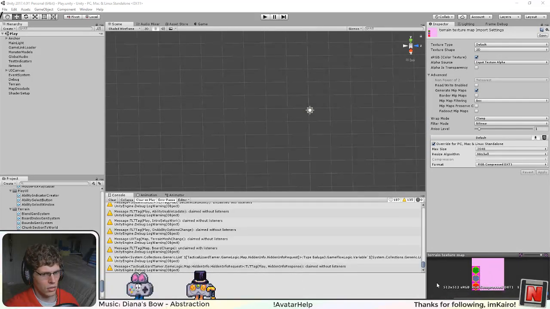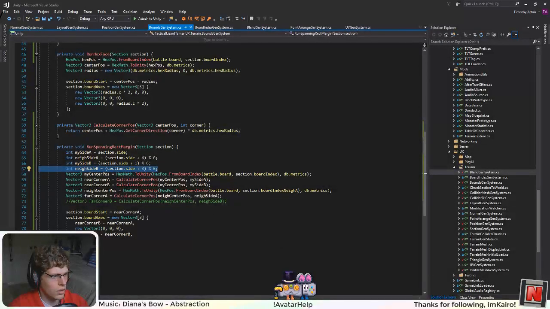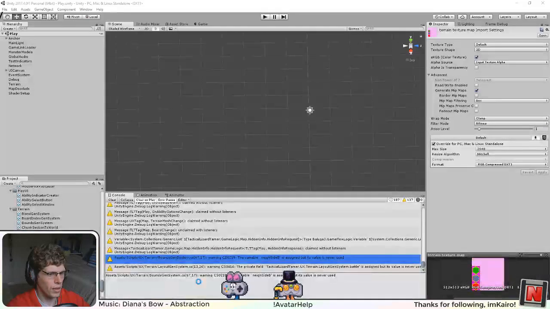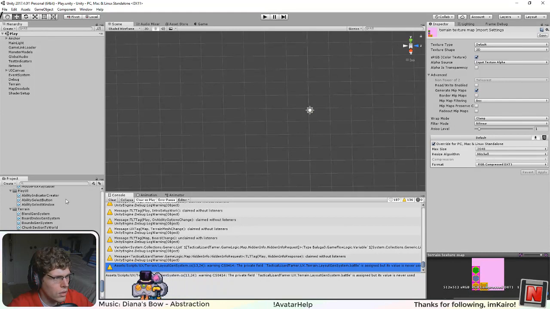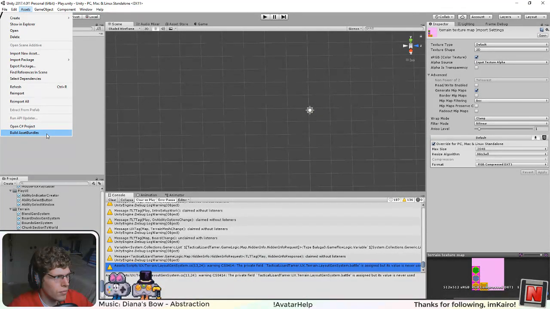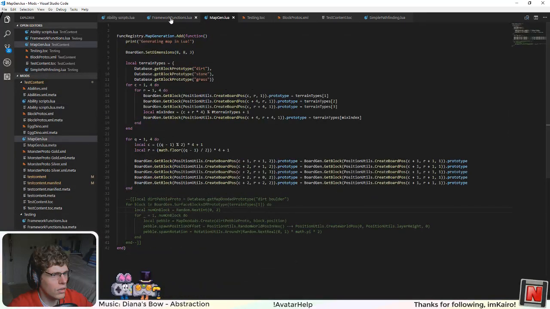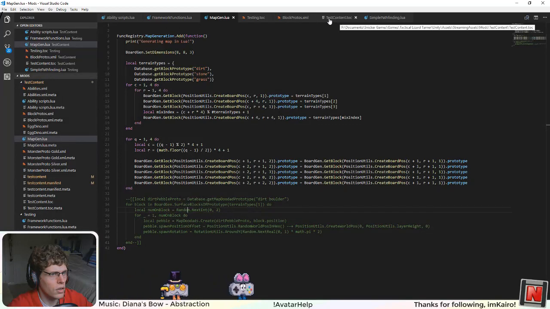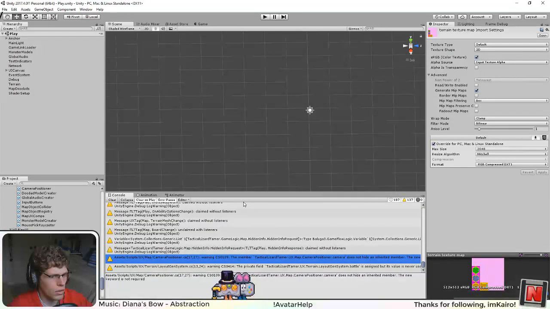Did I not export the texture? Maybe it just hasn't imported it yet. Neighbor side B. Oh, yeah. I guess I didn't export the texture. Well, we can go ahead and build the asset bundle, but I don't think I actually... Let me see. Okay, no, I do have a rect margin in there. Do I import it though? I don't know. Well, I guess we'll find out.